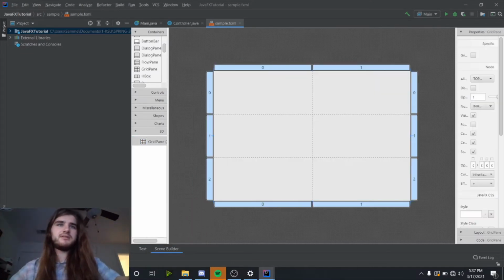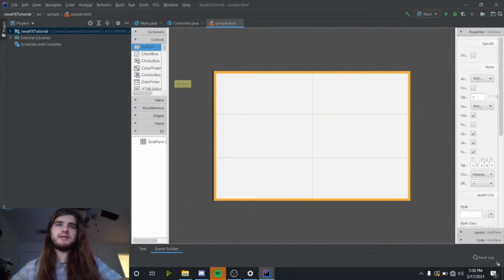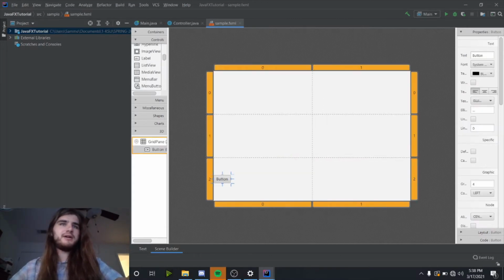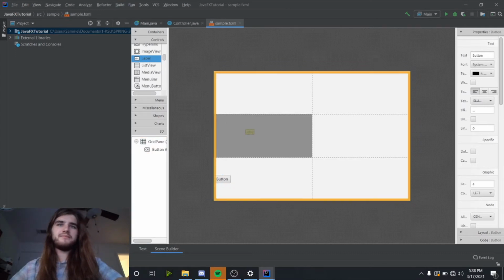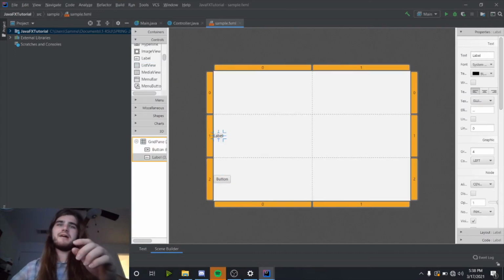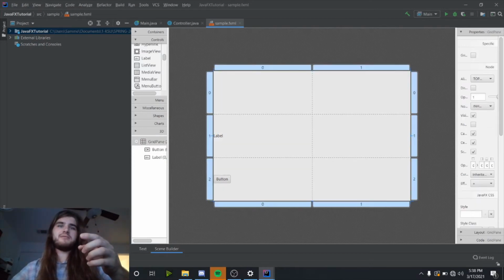But anyways, we go to controls, and we can select a button and drag it in, and it can fit into any of these. So we add our button, and we add our label. Now that we have dragged and dropped the 2 elements that we want to have interact with each other, we want to have this button, on click, affect the text of this label.